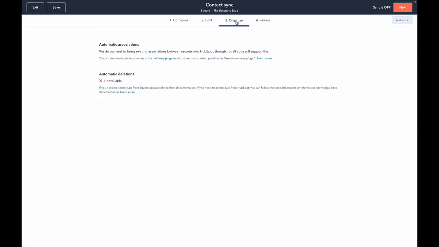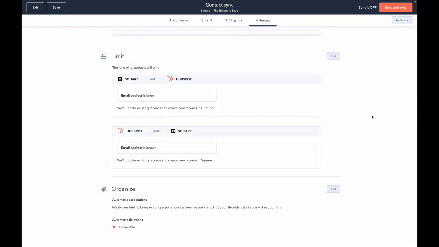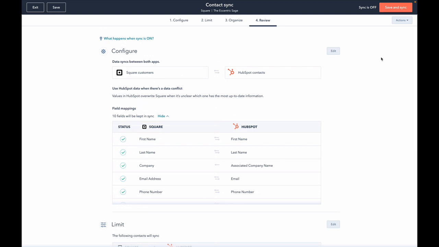Organize, you're not going to see a lot here. This is kind of an overview of associations and things. If you are using DataSync with, for example, Microsoft Dynamics, where you need to decide how contact and lead objects get mapped inside of HubSpot, where we just have a contact object, that would be under here. And then the review page is just a general overview of everything you just set up to make sure it looks good before you turn it on.